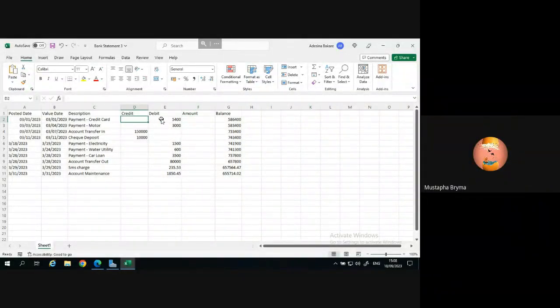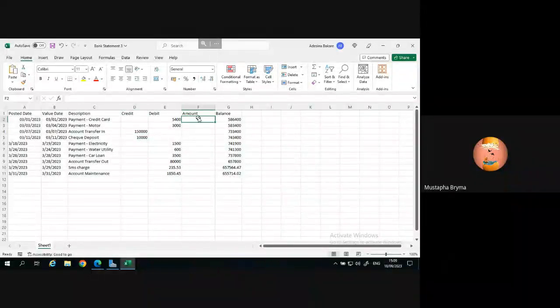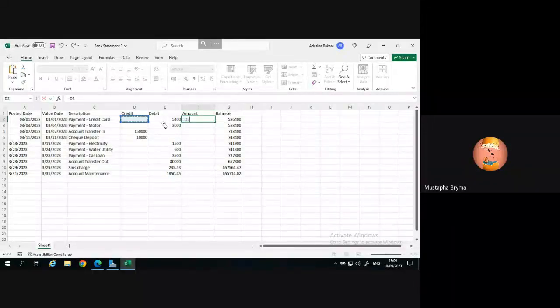Now all debit entries on your bank statement are outgoing, money that goes out of the bank, while the credit is money that comes into your bank. Now we know that the ones that go out of the bank are negative, while the ones that come into your account are positive. So keeping that in mind, we can get our amount column using a simple formula. All you have to do is equals your credit minus your debit.